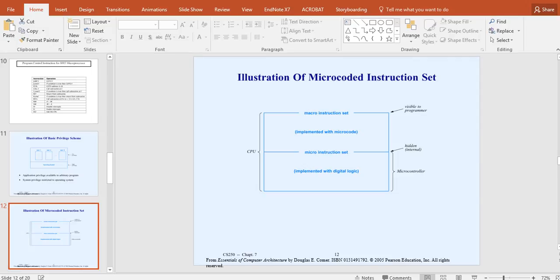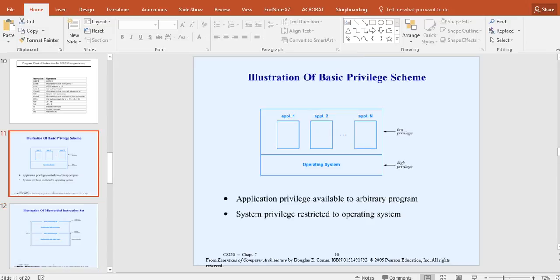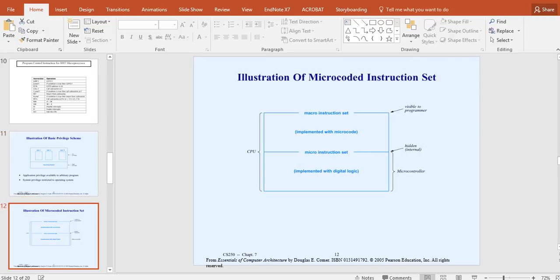The micro instruction set, for example, is hidden from the programmer, because the operating system has its ways of doing things with the registers and everything like that, and we are coding at the application level. We have visible to us a set of macro instructions that are implemented in the microcode.